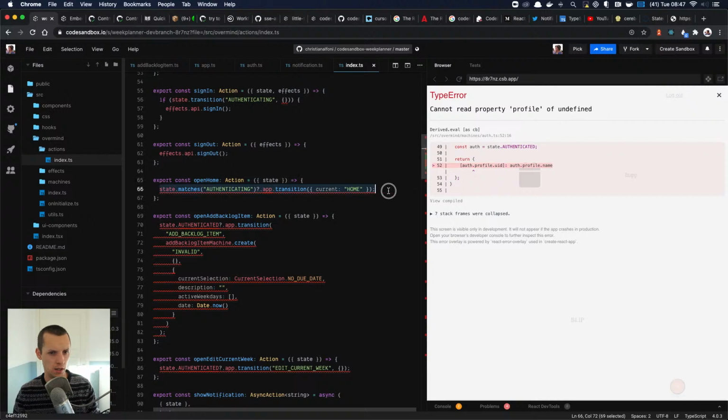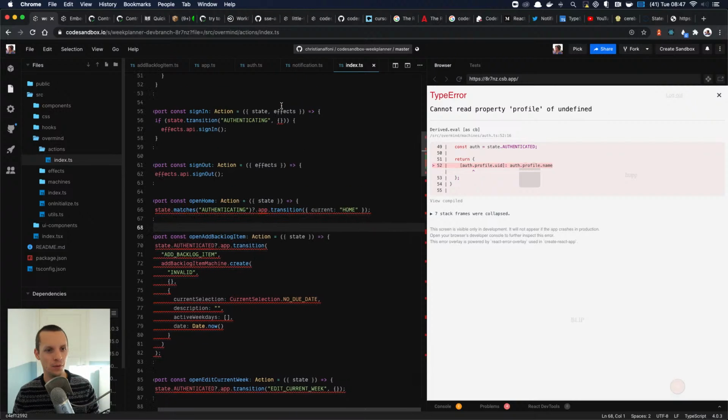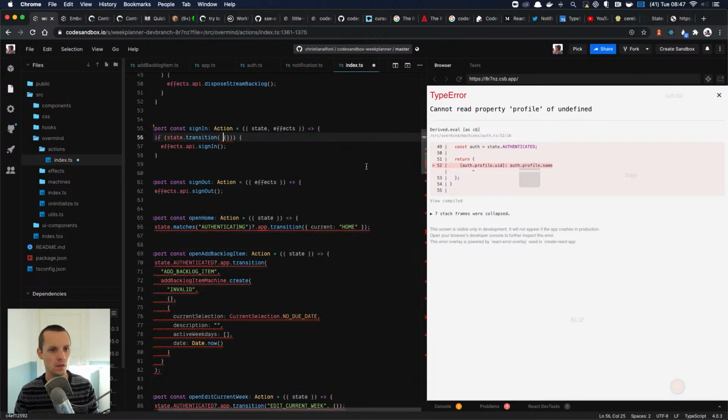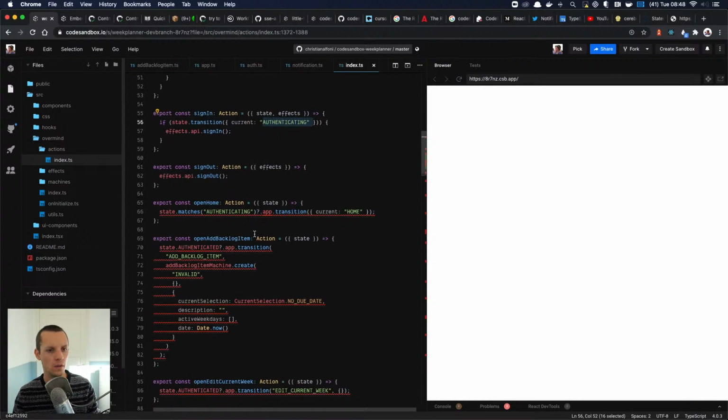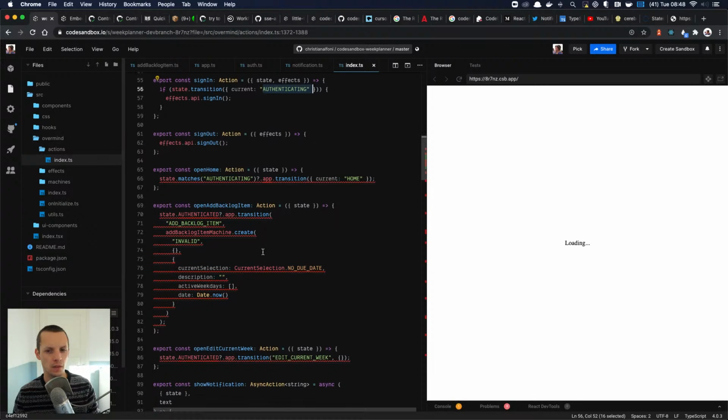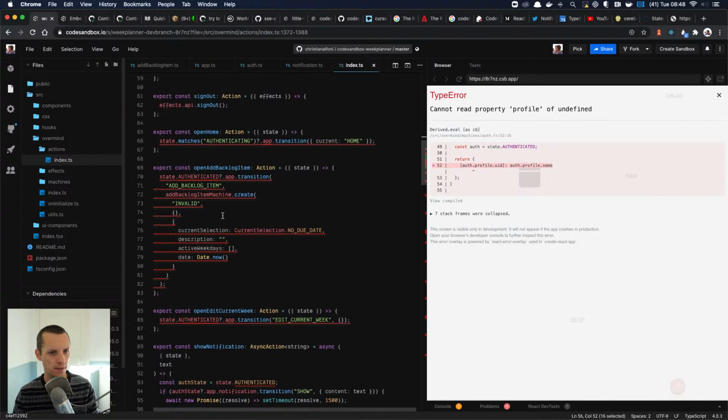Because it's so clean. It even reads like a question. You might not like that. You might like it more codey. But I like code to look like sentences. So: state matches authenticating, question mark. Then point to app and transition into current home. That's really nice. So I'll figure that out later.